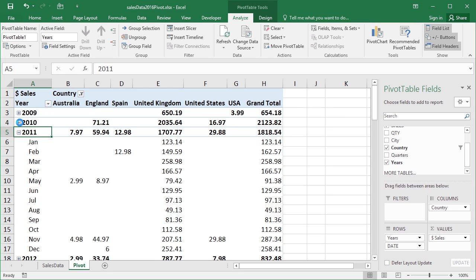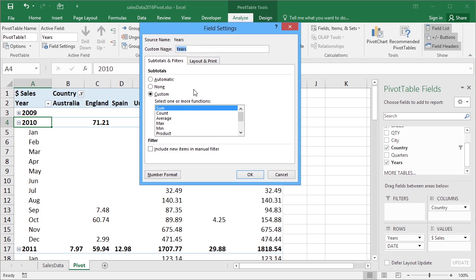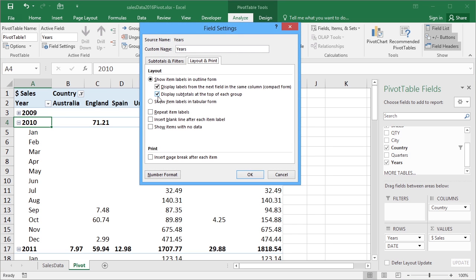So if we choose 2010, 2010 expands, and we get the subtotal, the totals for 2010. Now notice they are at the top. If you wanted them at the bottom of each group, which is sort of logical because you tend to add downwards, then you would go back to the field settings option, choose Layout and Print, and remove this little tick here that says display subtotals at the top of each group.